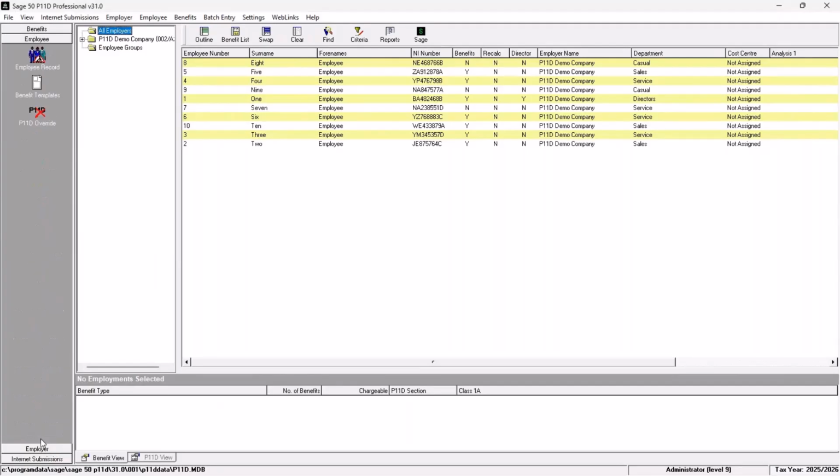The employee section is to do with managing employee records. So you can view them or create new records from here. And then the employer tasks are all to do with employer records. And we're going to come back to this section when we're ready to complete our employer declaration.